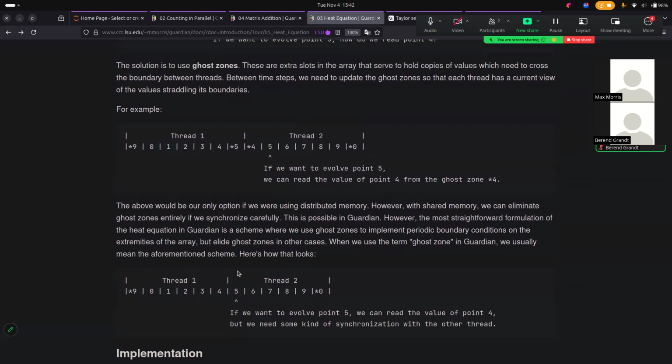Are we okay with the heat equation? Are there any questions? We're going to look at the code after this.